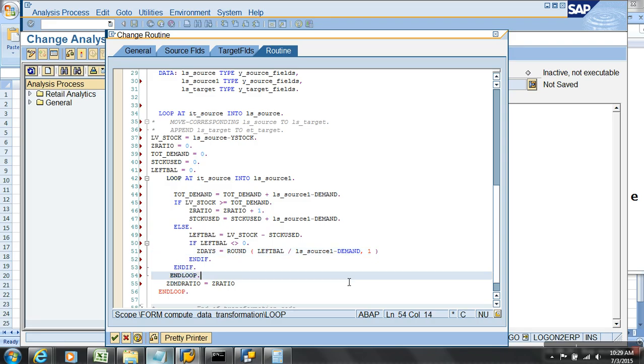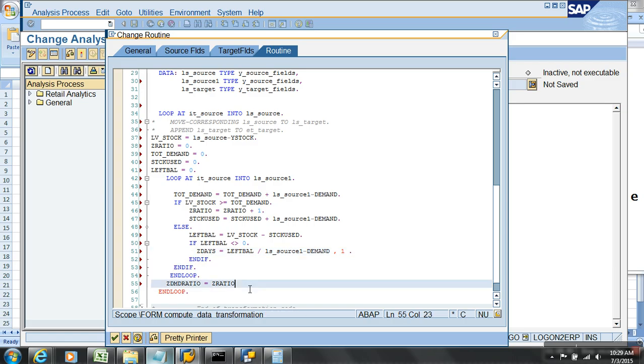F1 syntax. Wrong. The round function is wrong. Let it bring normal. Then we'll check it. We'll debug this and see. Ratio and plus what? Z dash.